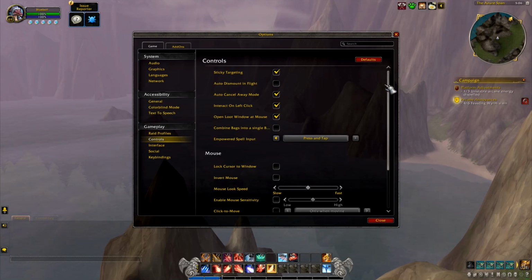Here we go. Let's see, we got sticky targeting. Yes. Auto dismount and flight. I usually like that. Auto cancel away mode. Yep, you can turn that off now. Interesting. Interact on left click. Open loot window at mouse. I don't usually like that. Combine bags into a single backpack.